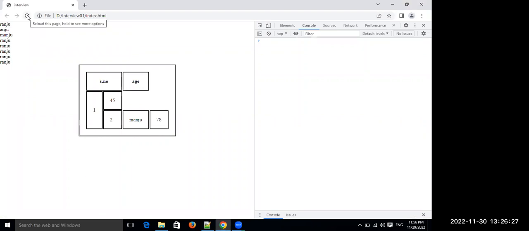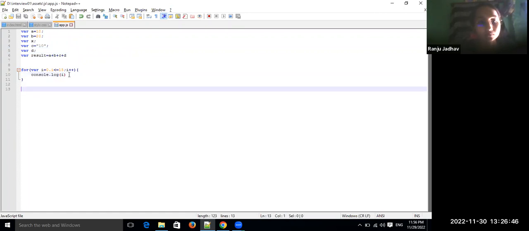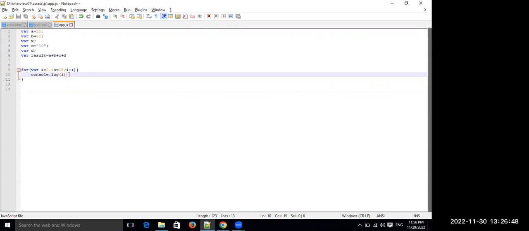Again, same problem. The file is not attached to the HTML file. Okay, it's showing unexpected token. Okay, Ranju, something went wrong here. You check it after the interview. Done from my side.